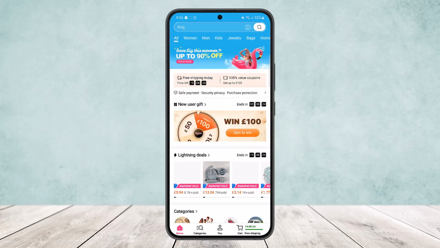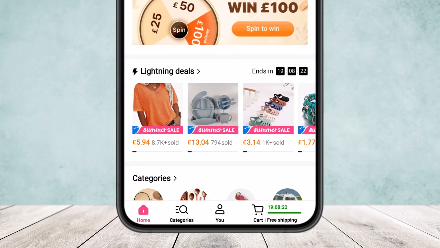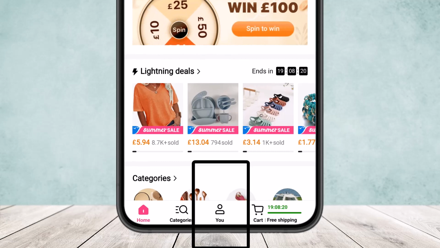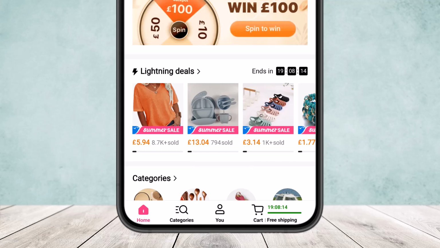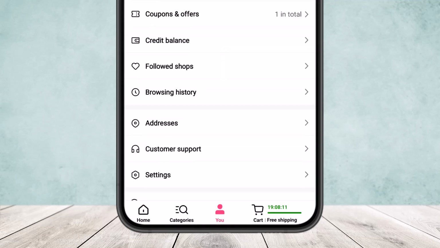What you want to do here once you open up the app is tap on the U option that you can see at the bottom of your screen. You can see 4 different options at the bottom. You can see the home option, categories, U, and the cart option. Simply tap on the U option, and here you can see I'm signed into my account.